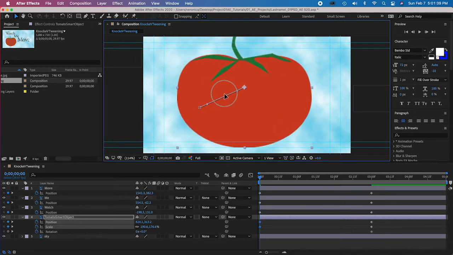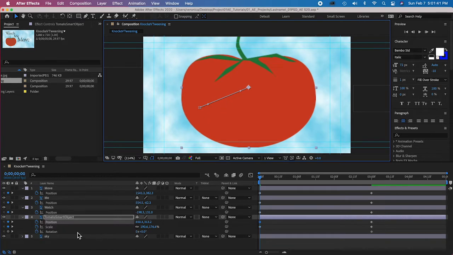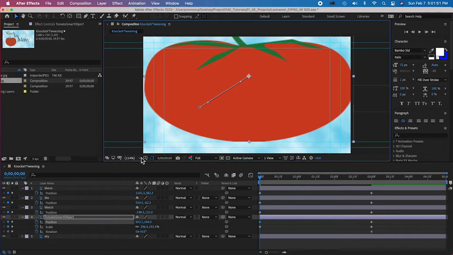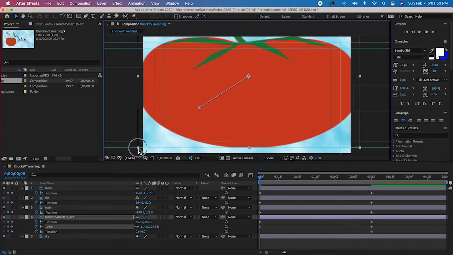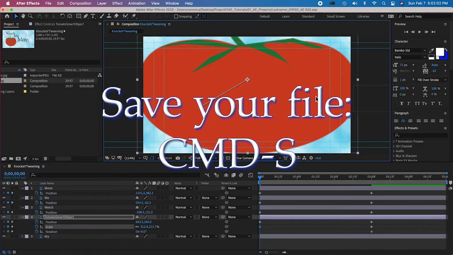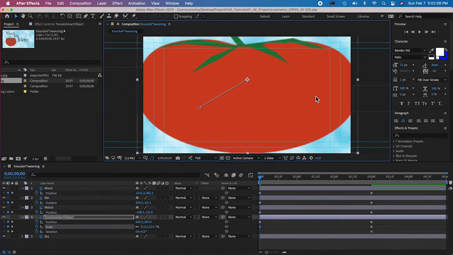Now I'm going to move it here so it's centered, and that put in a position keyframe. So I'm going to drag it out until it's touching the edges of the screen. There we go, nice and big and red. I'm going to Command S to save, and now I'm going to drag the CTI to 1 second.